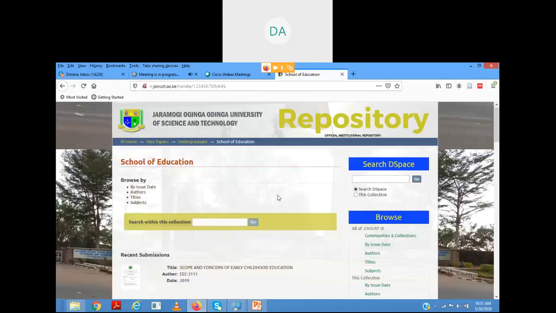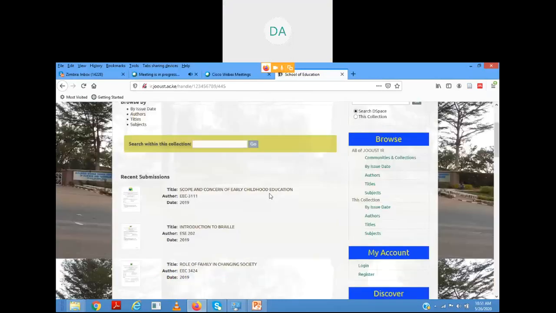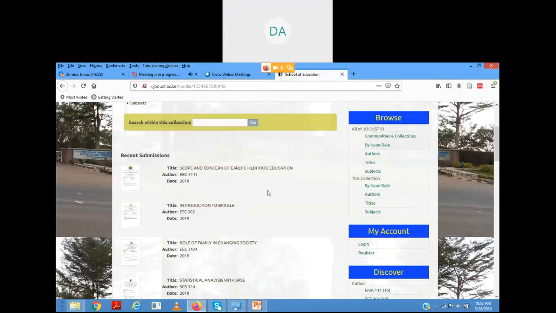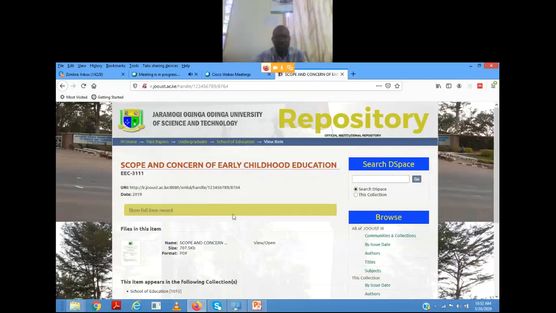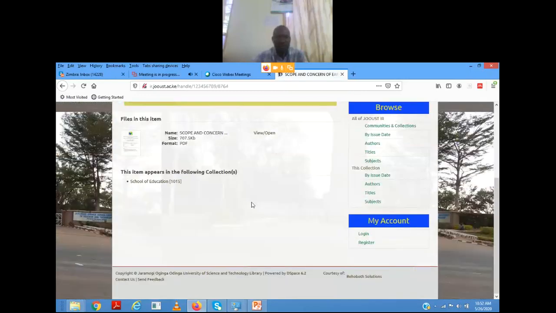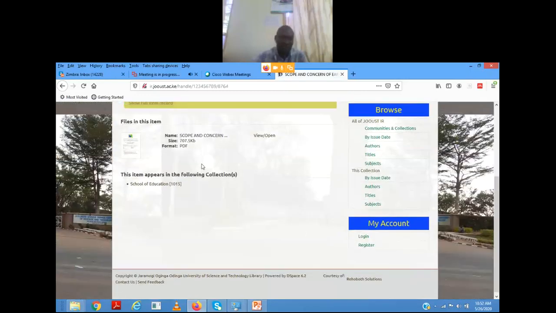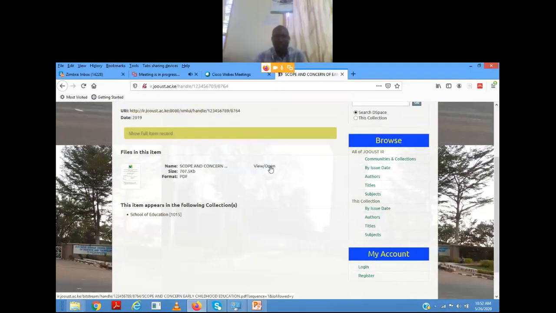Okay. Now this is the repository we're talking about. Like now, I'm looking at one of the courses, the ECC 311. The title of the program is Scope and Concern of Early Child Education. If you click on that, you should be able to get the full document, the full paper. You go to the View or Open option, then you click on Open.